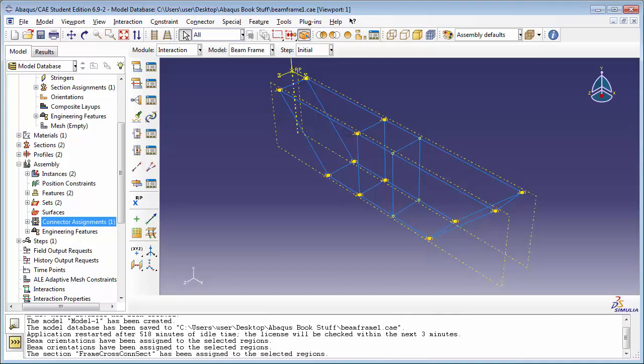So now we've created pin joints at most of the nodes where the cross-bracing connects to the frames. For the remaining nodes, we're going to use equation constraints. In order to do this, it's going to help if we assign those nodes on the cross members as well as the frame to sets, so it's easier to select the ones we want.